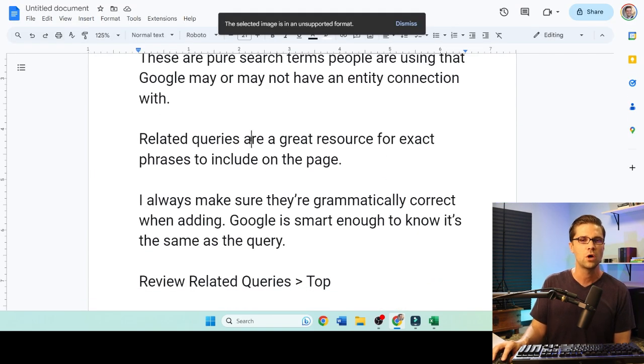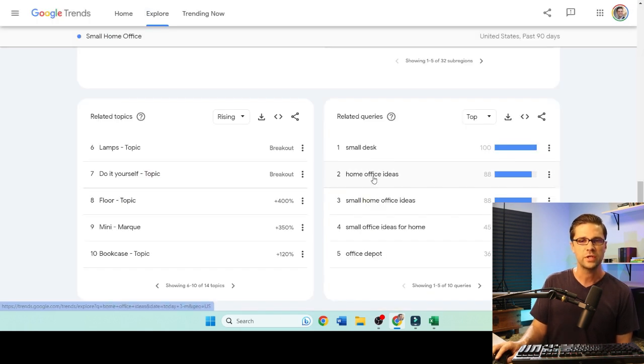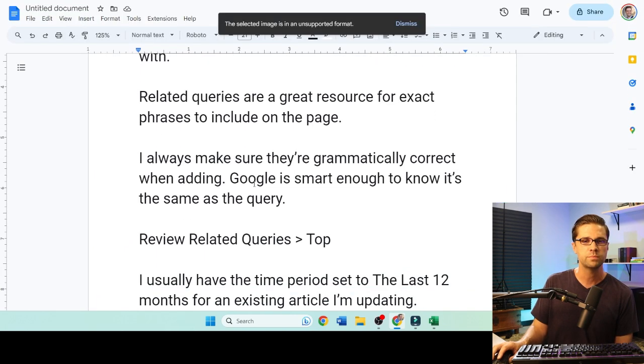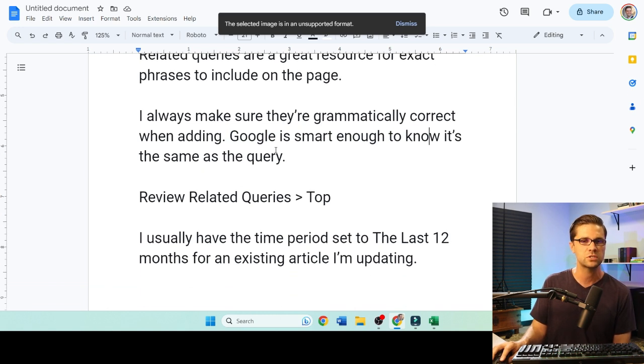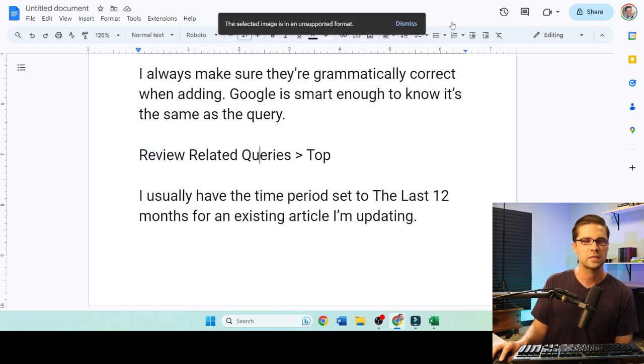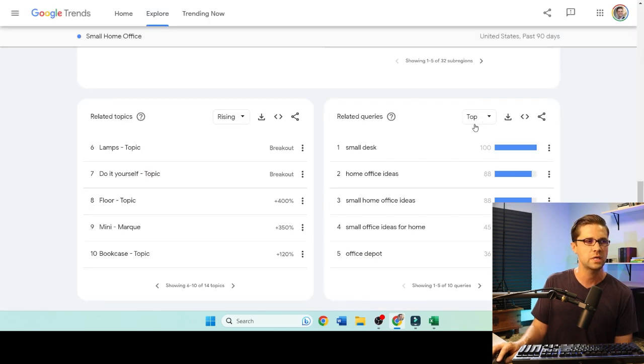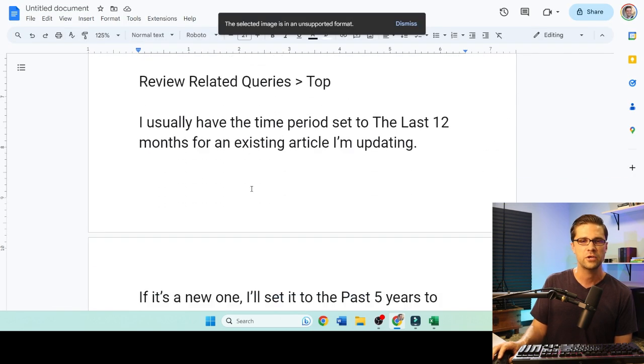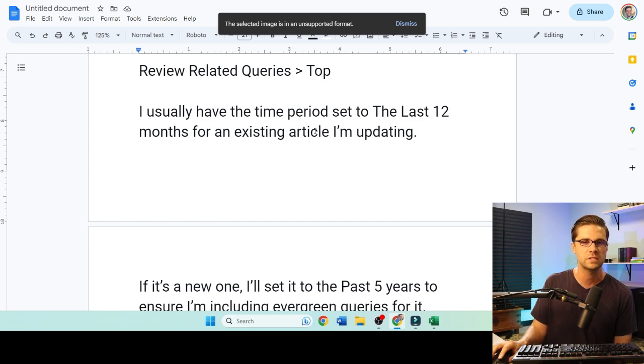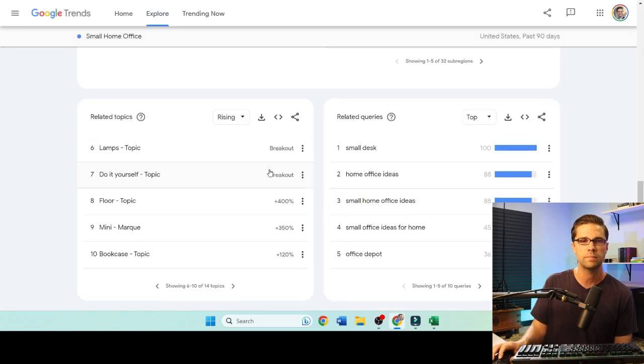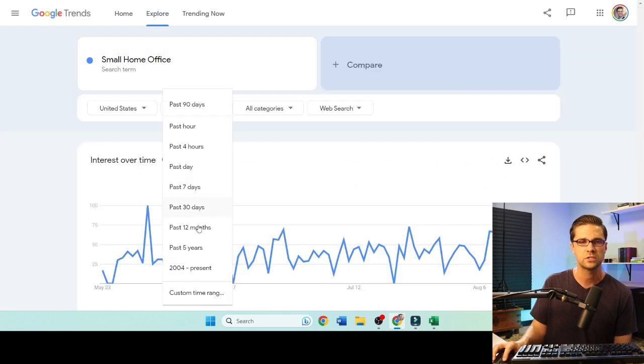Related queries are a great resource for exact phrases to include on the page. So these right here, exact search, you know, people are typing this into Google and consider it on your page. I like that. I always make sure they're grammatically correct when adding. Google is smart enough to know it's the same as the query. Review related queries top. All right, so he wants us to go here. That's where we are, top. Right there. I usually have the time period set to the last 12 months for an existing article I'm updating. All right, let's go here. 12 months. Let's go 12 months.